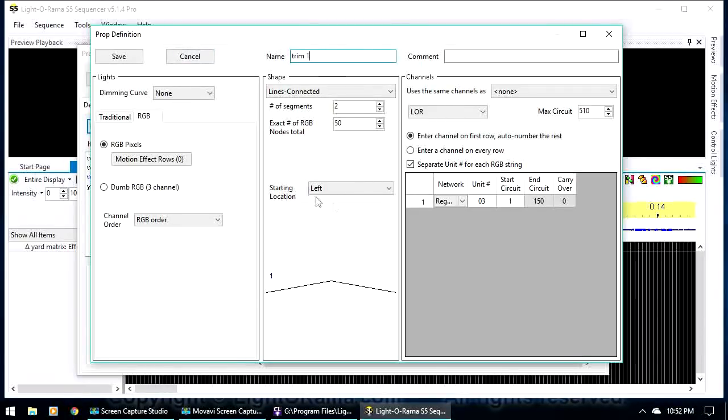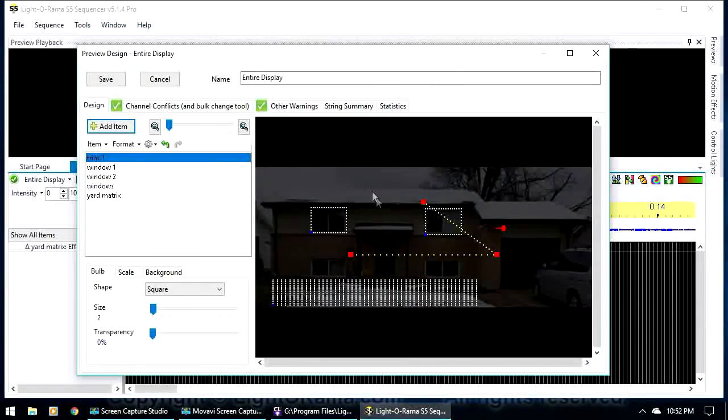Now I'll show you something with the starting location. I'll go ahead and leave that at left for now. And we can see when I click away, one of these has a little blue dot. It might be hard to see, but there's a blue dot on one of these sides. And the blue dot shows where it connects to the controller. So since we want the controller in the middle between the two, I want that line to be in the middle, and then move this down like that.